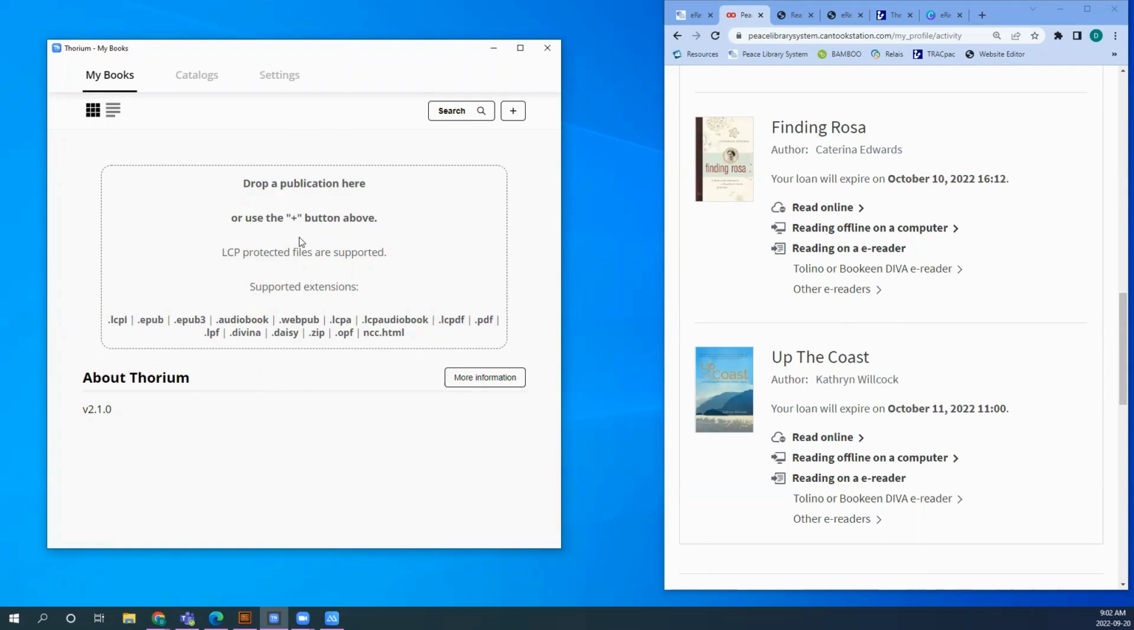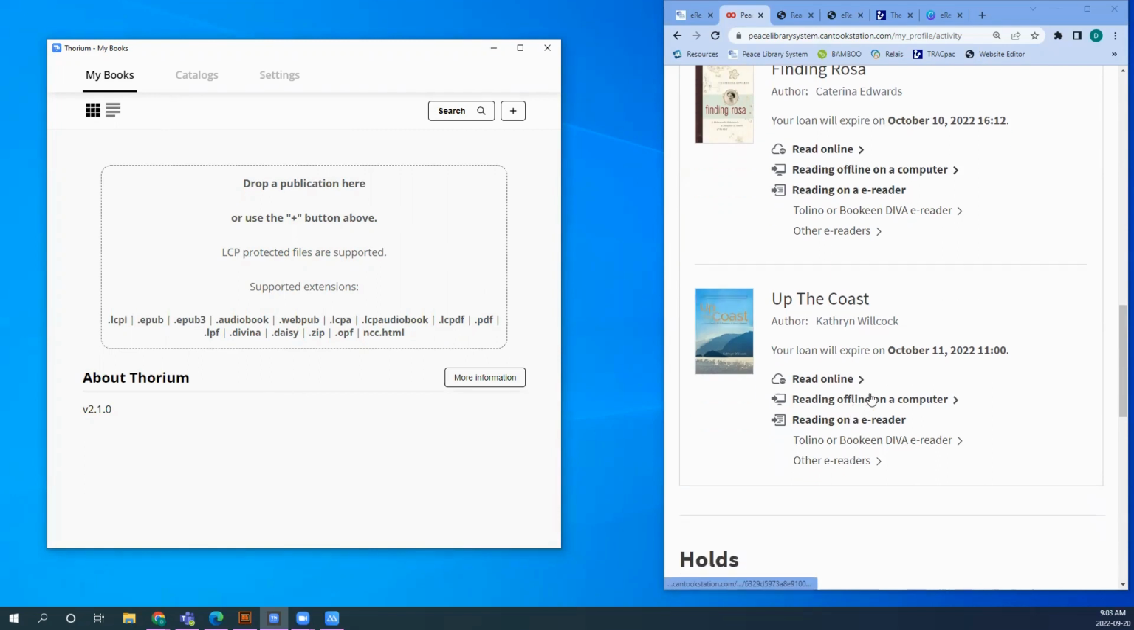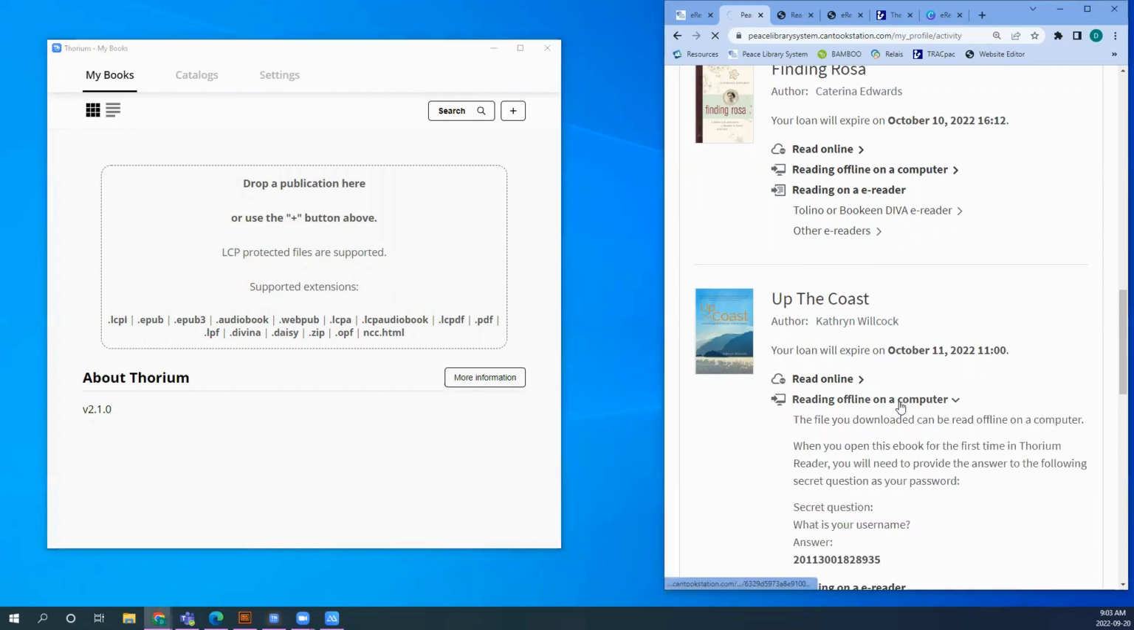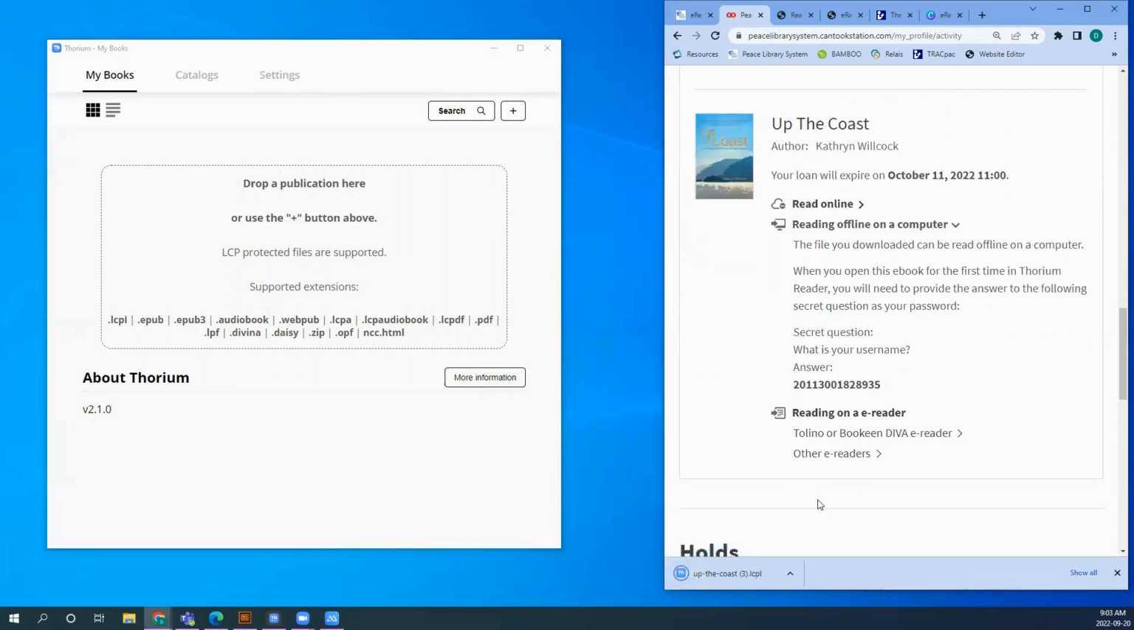But we need to use Thorium because Thorium is the way that we read the file that downloads when we click on reading offline on a computer. If they have Adobe Digital Editions, we can just download the ebook file and put it on Adobe. But if they do not, then we need to put it on Thorium. So I'm going to click reading offline on a computer.